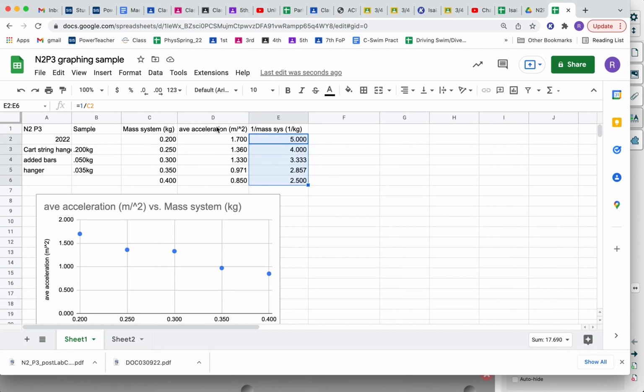Because we're going to want to make an acceleration versus 1 over the mass of the system graph, this computer works better if you just have what's in the x-axis listed first. So we're going to copy the average acceleration and throw those over there. And now we've got the x-axis in this column, the y-axis over here. We're going to go ahead and highlight those 2 columns. And again, you can hit chart, insert chart here, or go up to insert and choose chart.